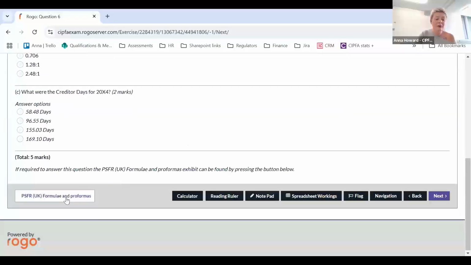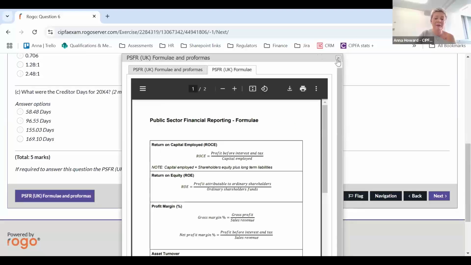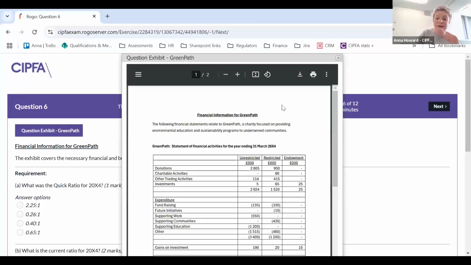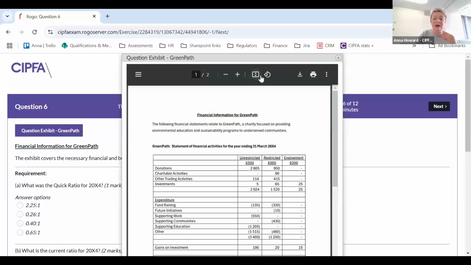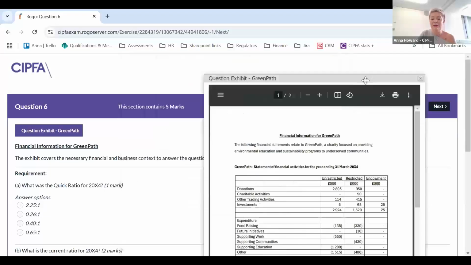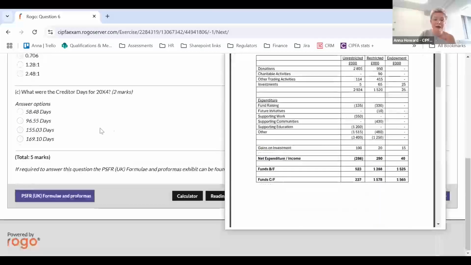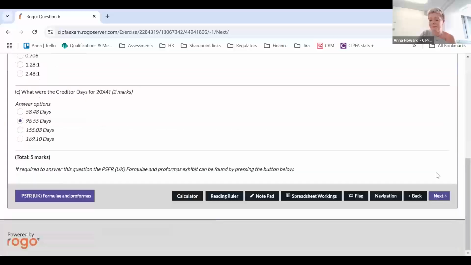Down here, I still got my purple button that's got my pro formas, which has been the same throughout my exam. Okay, so please make sure that you're available and you're reading all of the information that's available. We will give you instructions, so you can see here this exhibit covers the necessary financial and business context to answer the question. Please refer to the question level exhibit above. So you can see there that you can click on it and you can see the information. Again, you're able to move that around the screen, make it bigger and smaller if you need to, so that you can have it down here if you needed it to calculate your creditor days for that particular question.